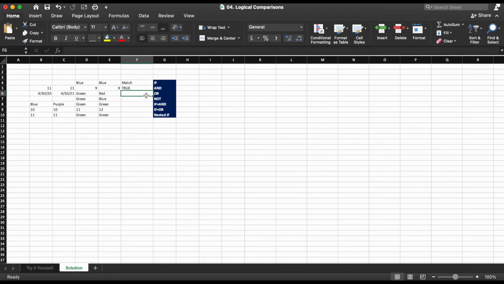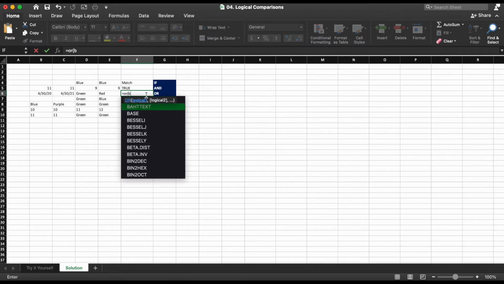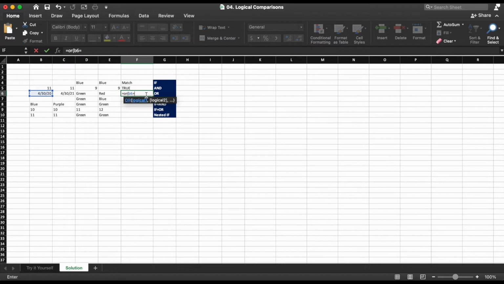So let's go into cell F6 and have it read equal OR, B6 equals C6, comma, D6 equals E6. Close our parentheses, return or enter on your keyboard, and we see that it's false. So why is it false?